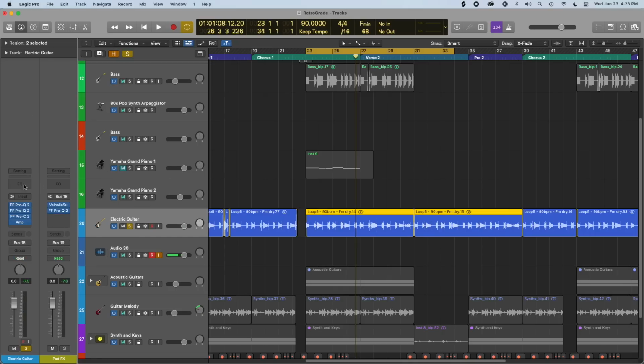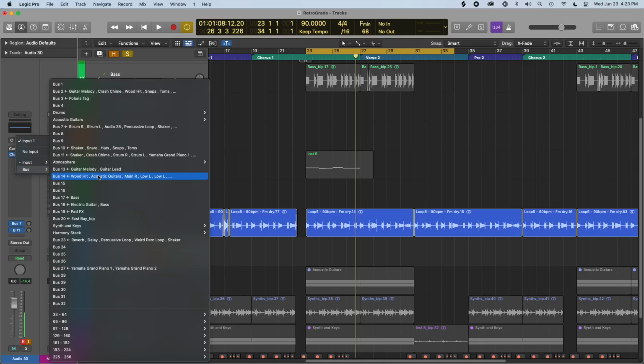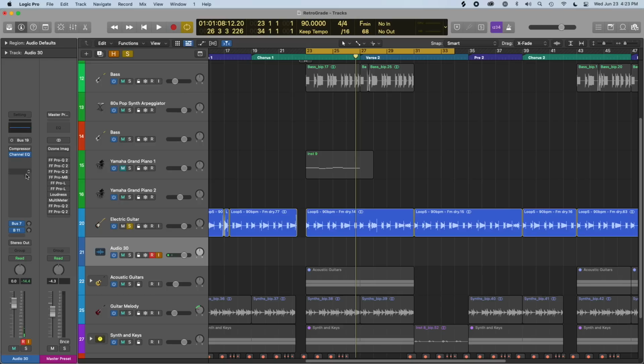So we have the guitar coming in, going to bus 18, and then out to bus 19. So it's just a bus ride. That's all it is. And then we have a new audio track. The bus has to make a stop here, so we need to change this input to bus 19. Now the bus is coming in here, and it's going to go through these plugins, but we don't need any plugins here. And it's going to go to the stereo out.